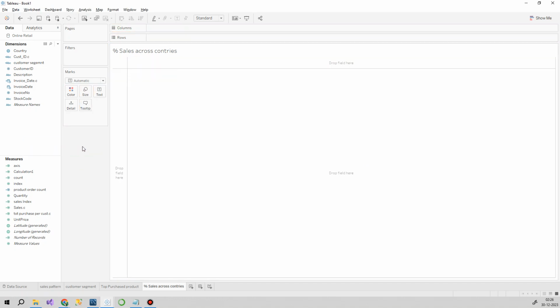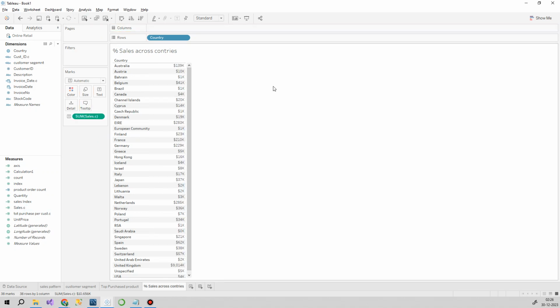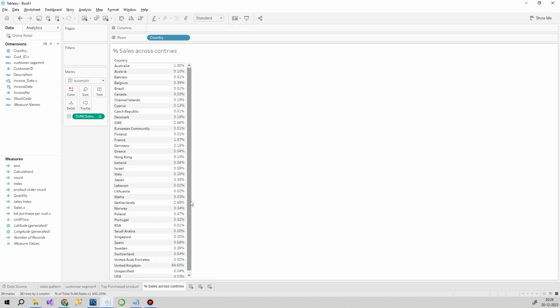So let's bring the country into the rows. We have each country. And now we will bring the sales over here. So we want to calculate the sales percentage, right? So how to calculate the percent of sales? Very basic formula you can apply, or you can simply create a quick table calculation and see percent of total like this. And if you make it in proper order, you will see percent of the sales for each country.